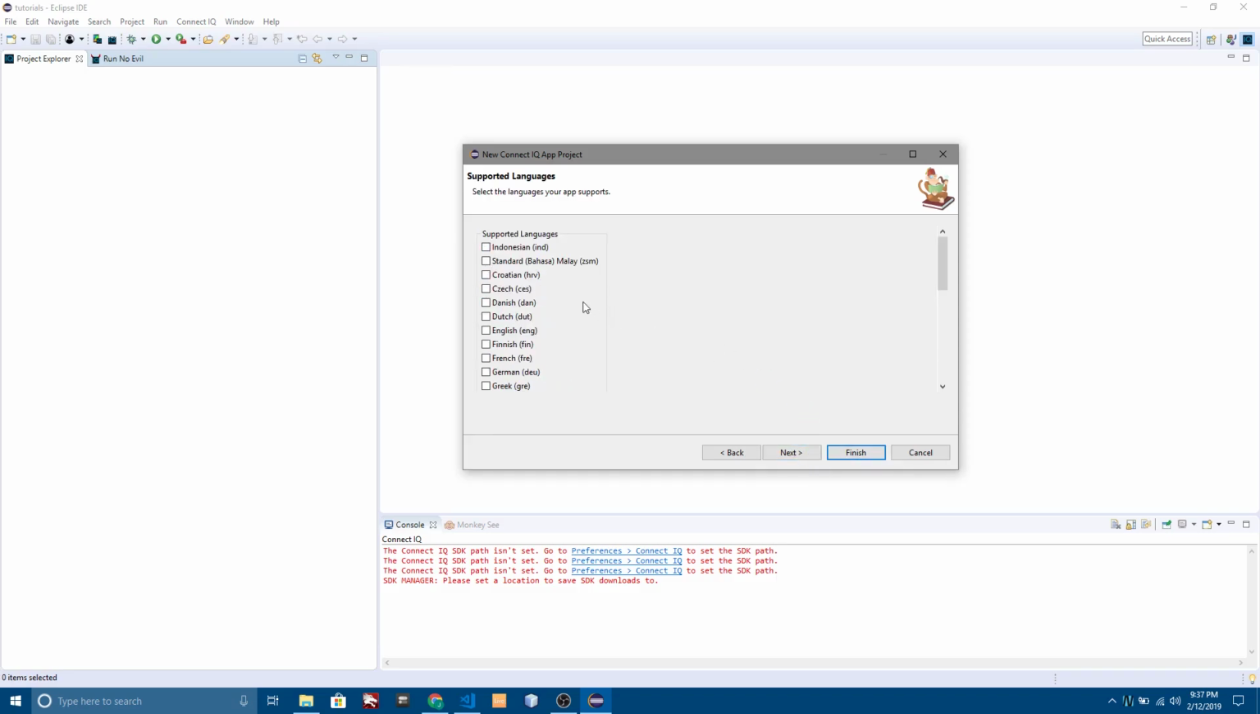And we'll click next. You can choose language support if you want to do that. Otherwise, it's just going to default to English. And hit next. If you're going to do anything that requires permissions, you have to check them off here, but that's for a different time as well. So go ahead and click finish.